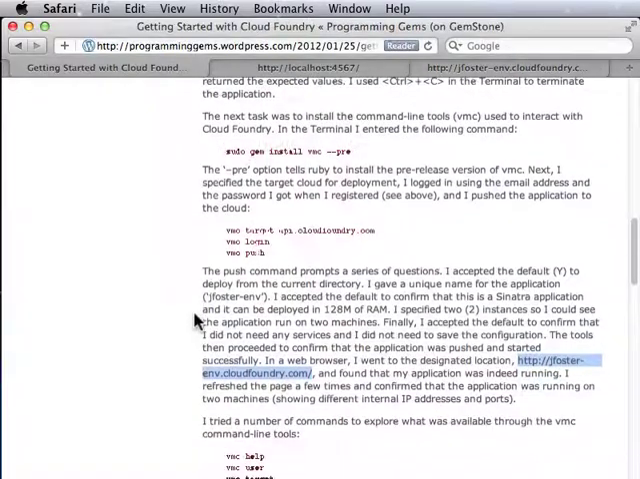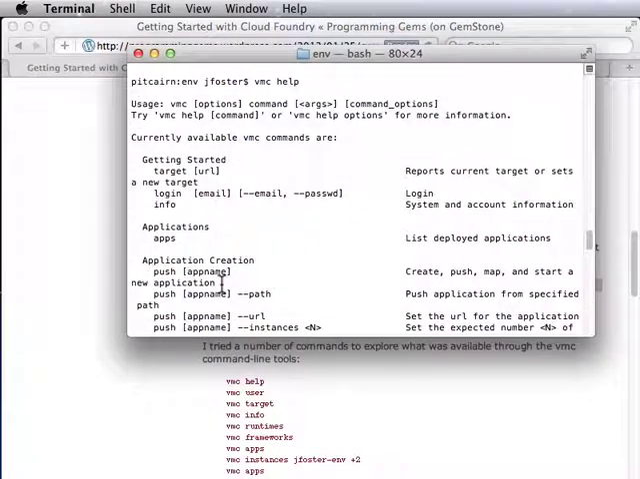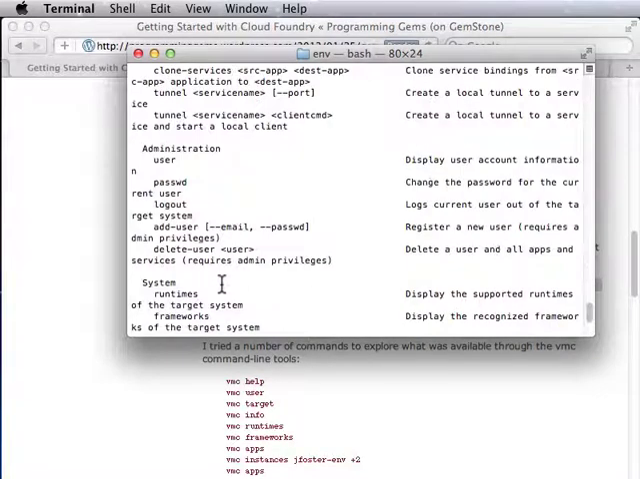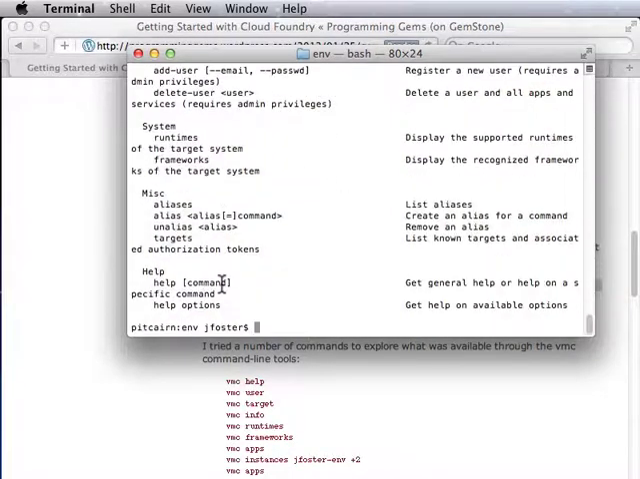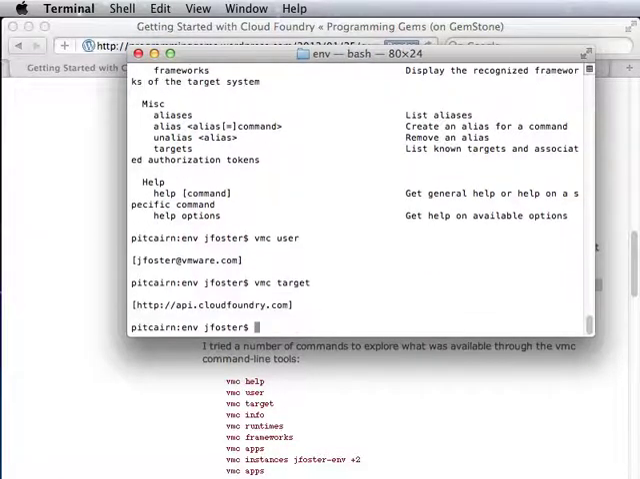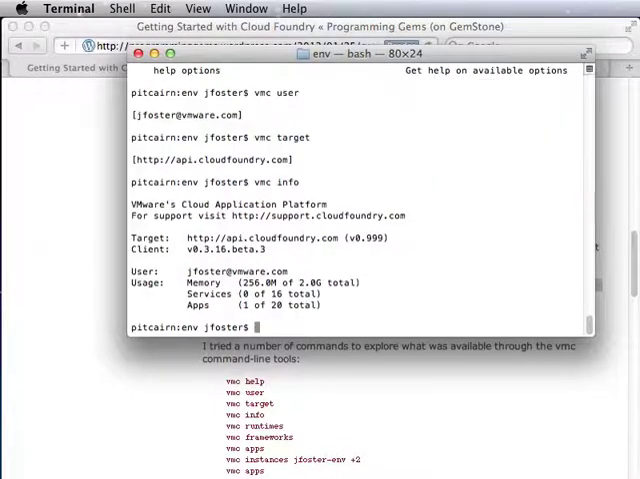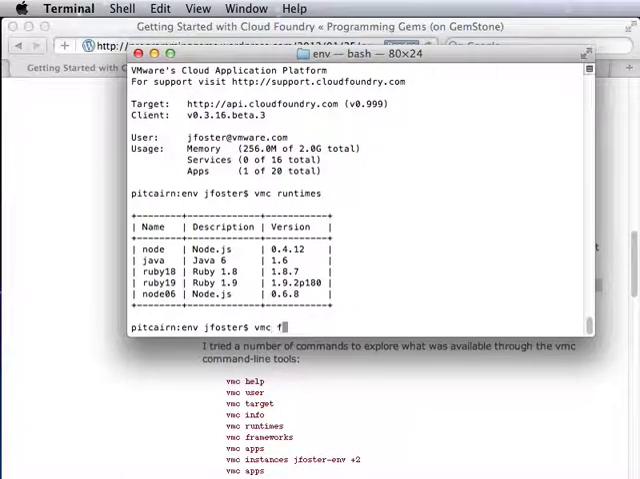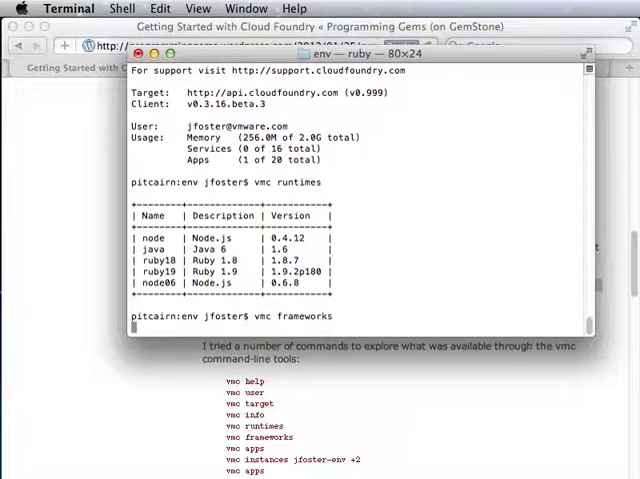At this point, we can try a number of commands. VMC help gives us a list of the command line options. VMC user tells us who we're configured to be. Target tells us what server we're addressing. Info gives us information about the target and the client, how much services and applications are available. Runtimes and frameworks give us information about what is available on the server.